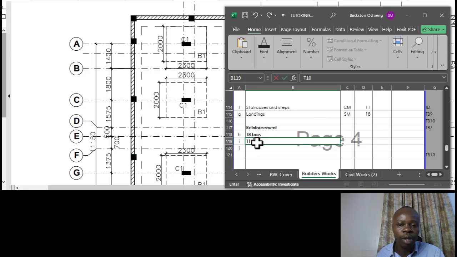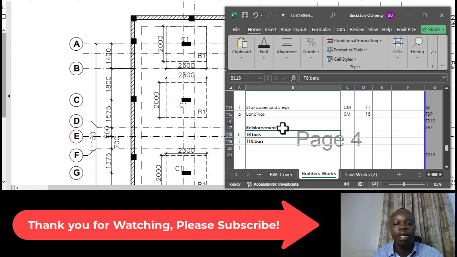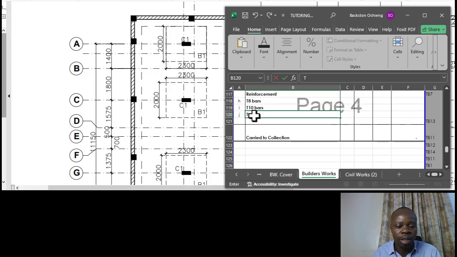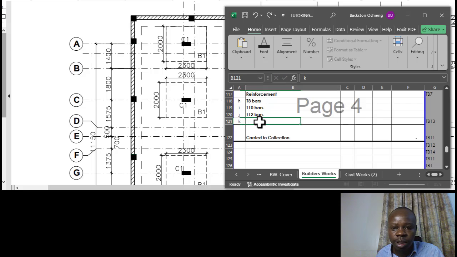You normally categorize according to what we measured. From what we measured in the previous sessions, we could see there is an 8 millimeter diameter reinforcement bar. Then there are also T12 bars. Then we also have T16 bars.